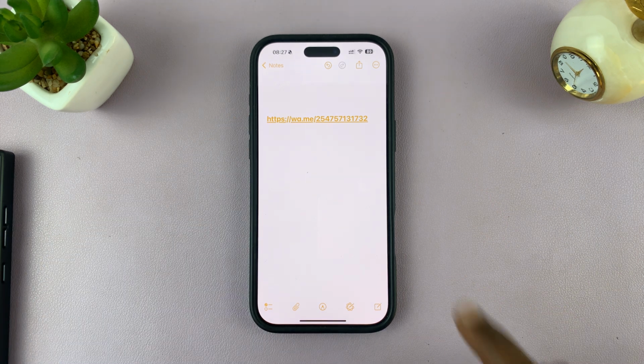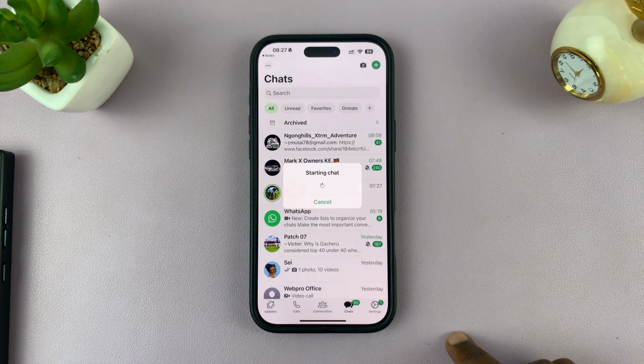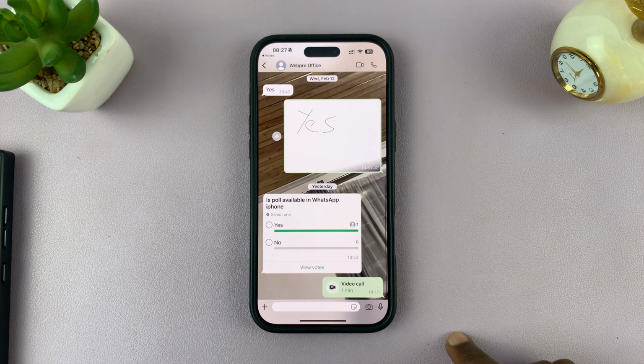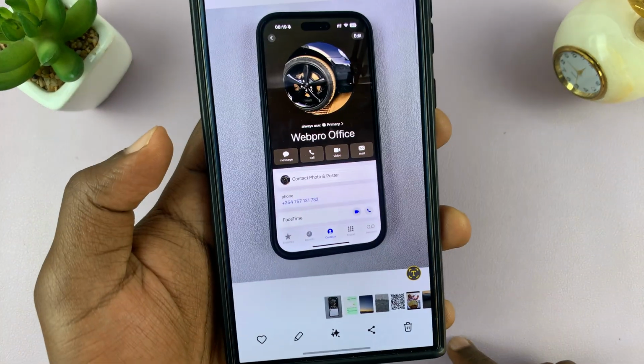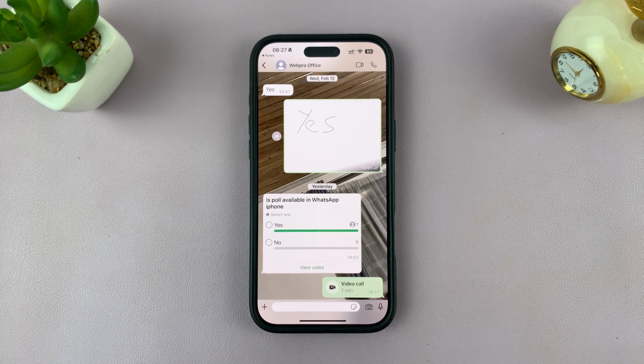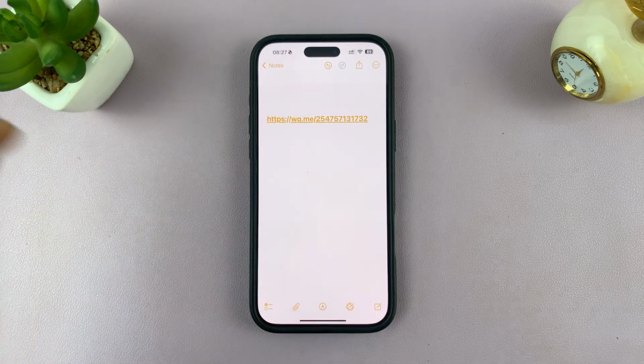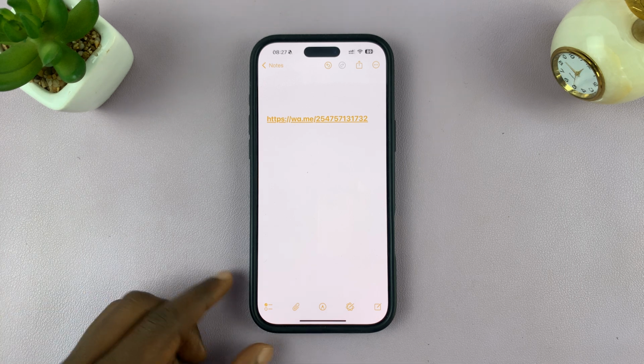And let me try and click on this link. So if I click on the link, you can see it opens WhatsApp and automatically starts a chat with that particular number. So you can see the WebPro Office number, and that is basically how you can create your own personal WhatsApp link. All right, so you can copy that link and share it on TikTok or on your website or wherever it is you want to share it, even on Instagram.